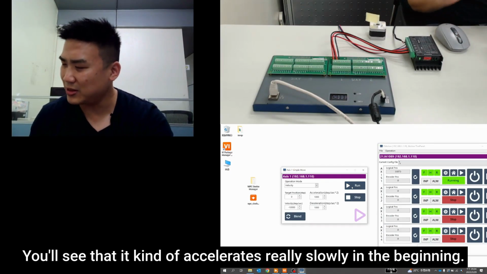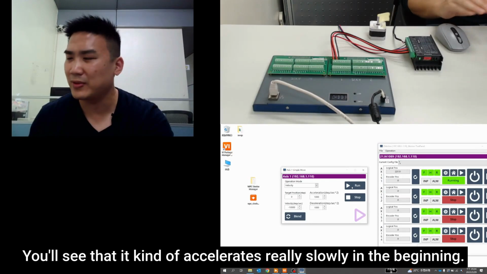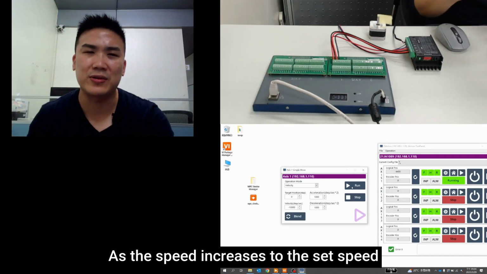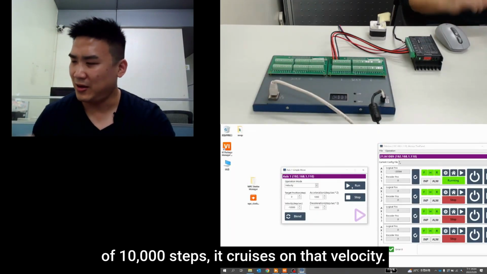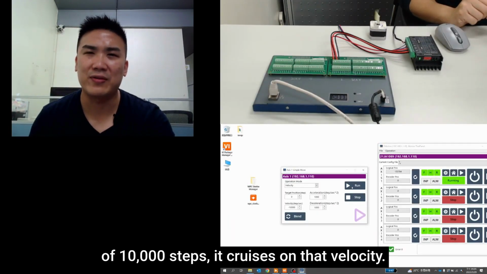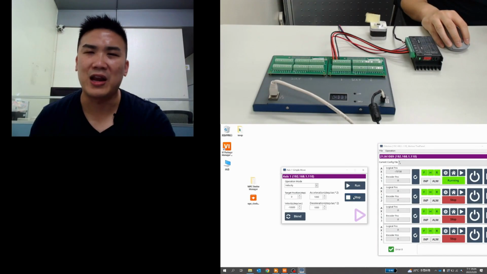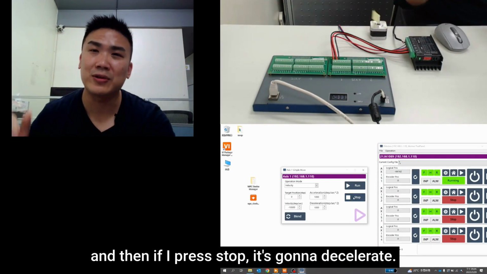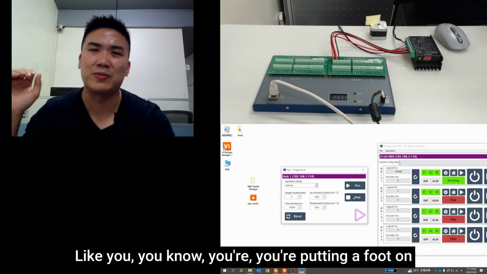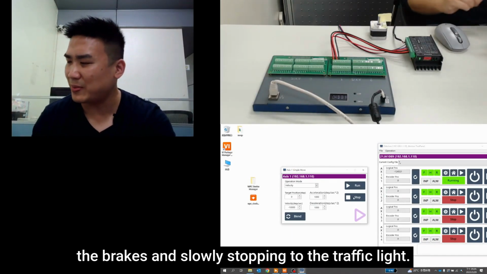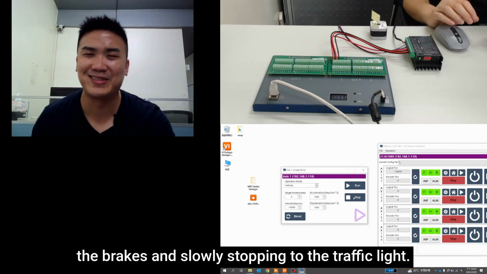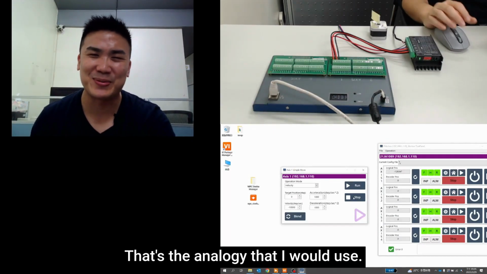You'll see that it kind of accelerates really slowly in the beginning. As the speed increases to the set speed of 10,000 steps, it cruises on that velocity, and if I press stop, it's going to decelerate like you're putting a foot on the brakes and slowly stopping to the traffic light. That's the analogy that I would use.